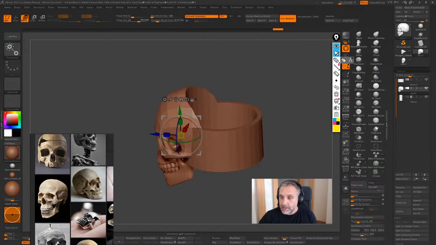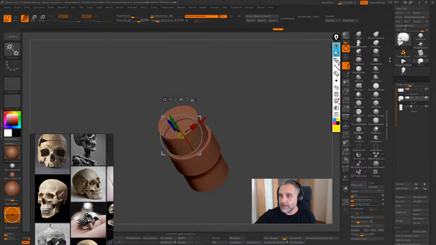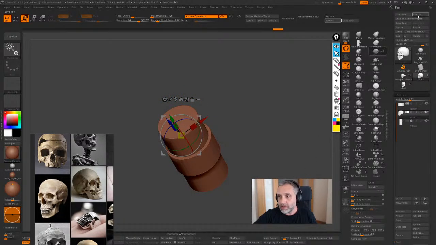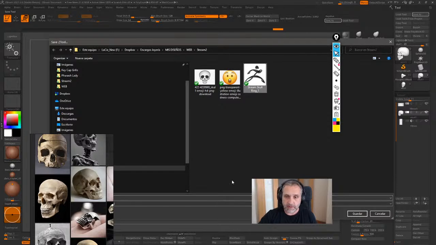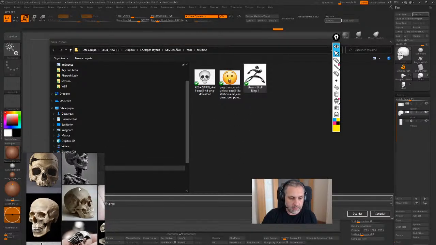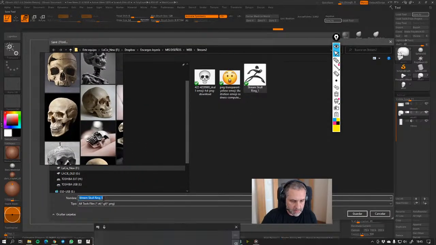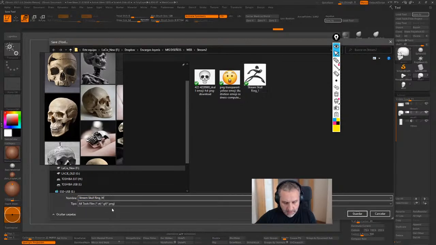One important thing, I'm going to save this as step 1 of the process. Let's call it width 1.